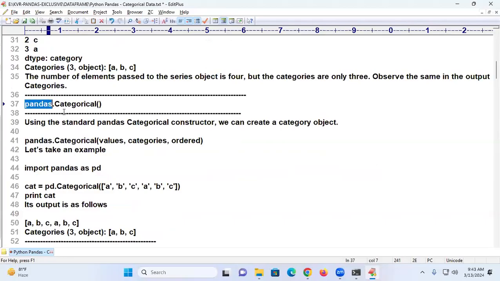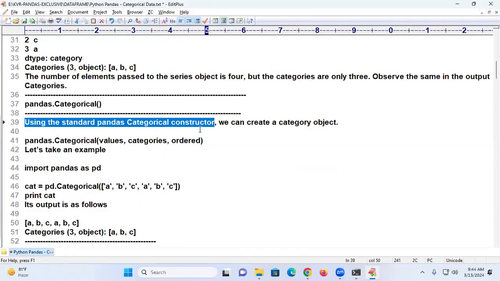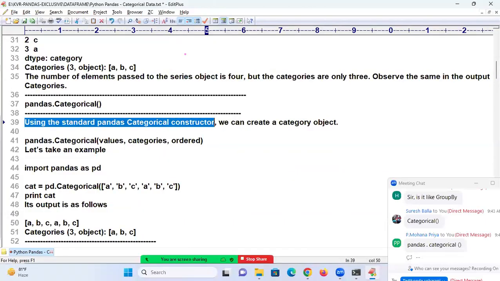Pandas dot categorical. Spell out: Categorical of. Even when I was seeing that, I felt it would be like int of, float of. Even myself thought like that, but they did not go like that. They went for Categorical, by using the standard pandas categorical constructor.